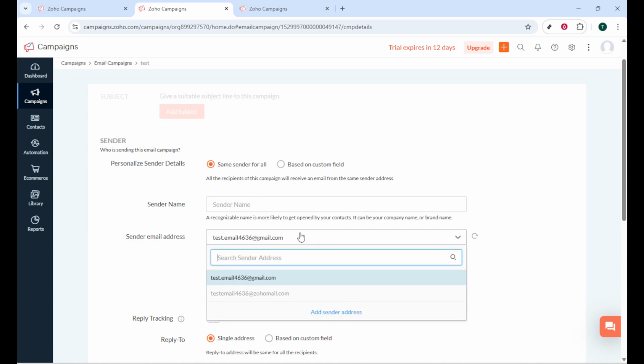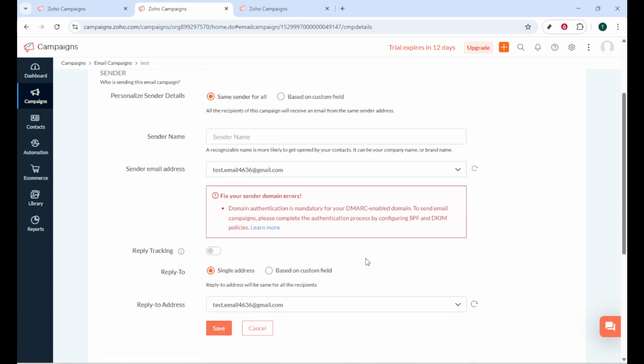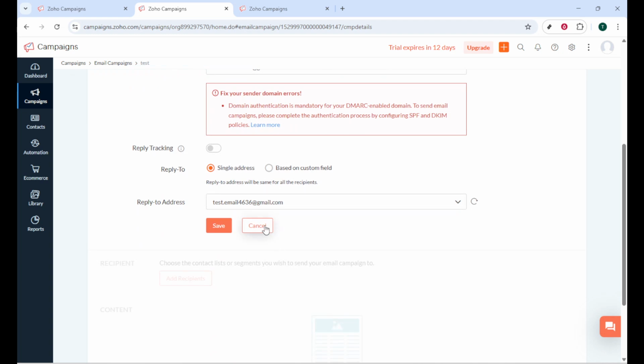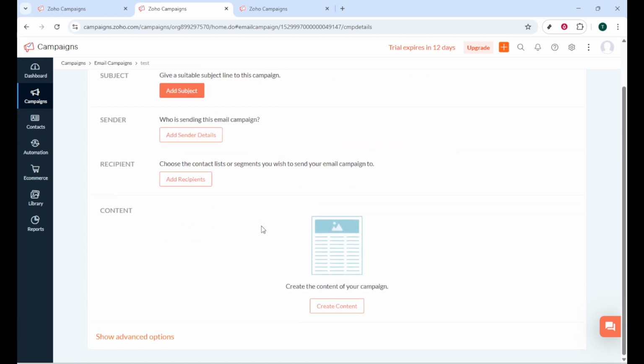Once you've saved your sender details, go on to Add Recipients. Choose the contact lists or segments you wish to target with this campaign. You can select the list you created earlier. Click Save to move forward.